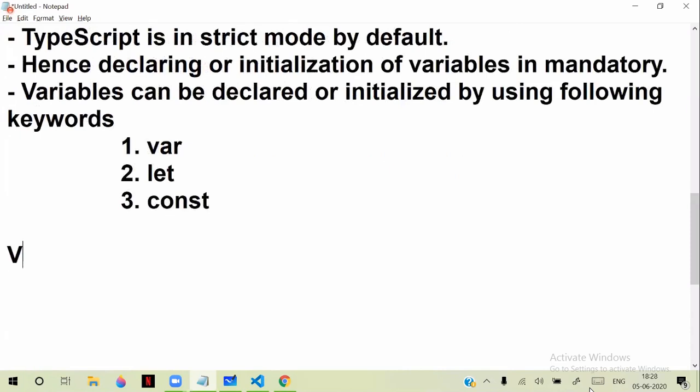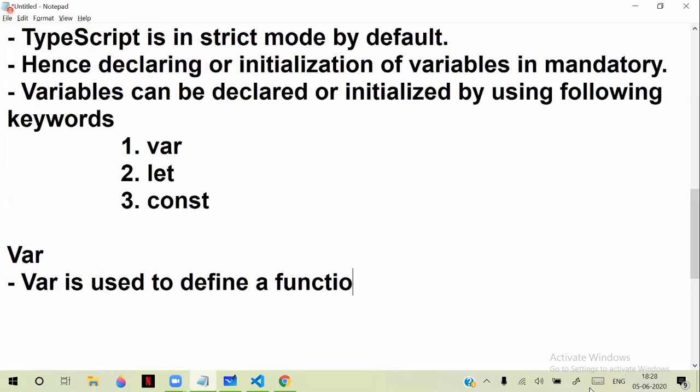First point, what is var? Actually, you need to know that var is used to define a function scope variable.